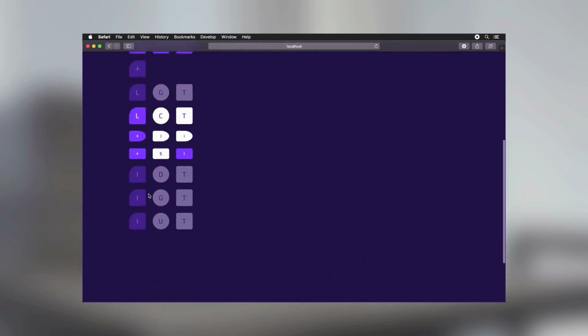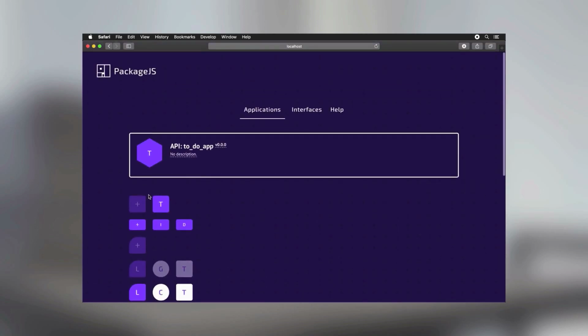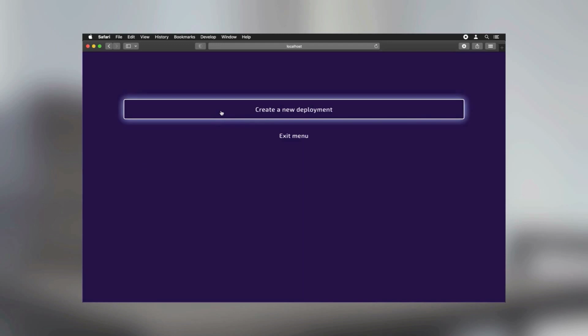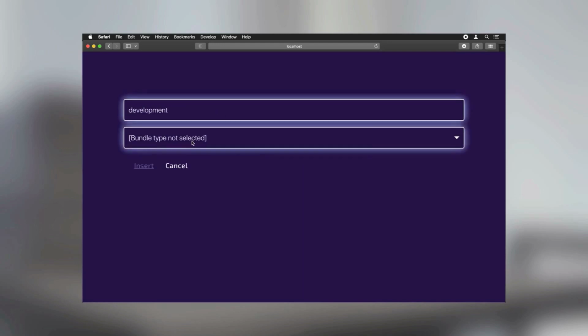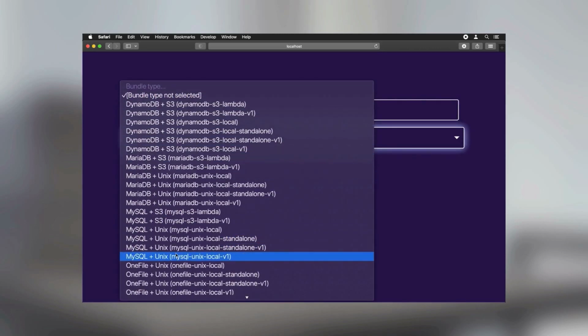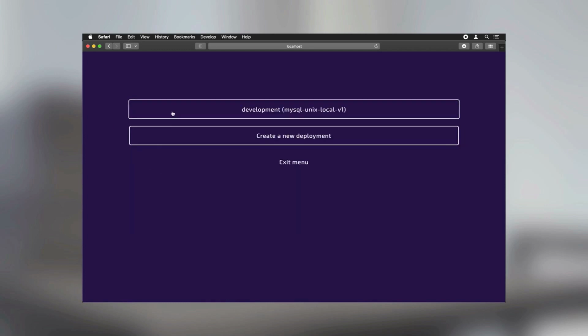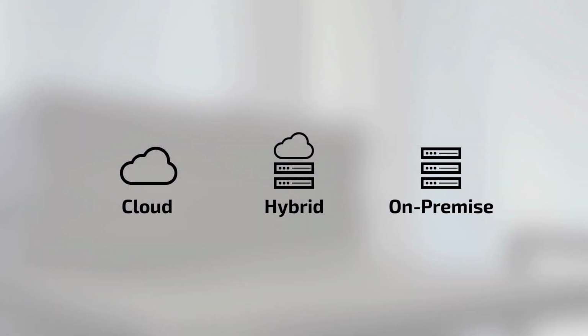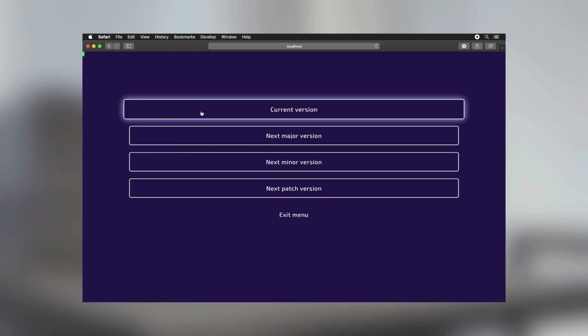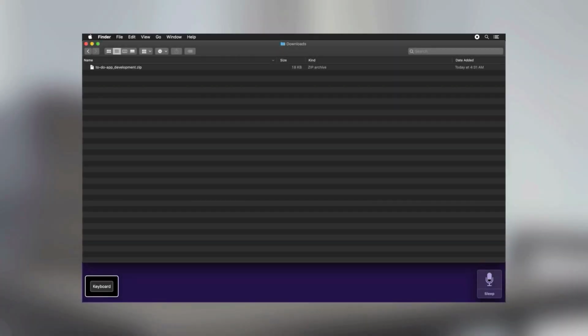Now we will choose how and where to deploy our API. We will launch this API locally, using MySQL for our database. You can select other options for databases, and deploy to different hosts, such as AWS, or even build standalone bundles to deploy your API to a Raspberry Pi that runs offline. Our API will be zipped and downloaded to our Downloads folder.